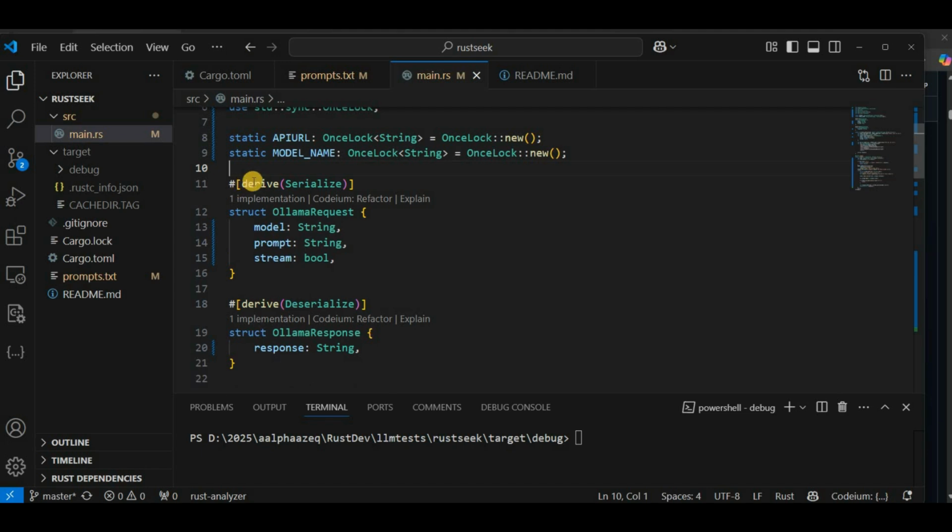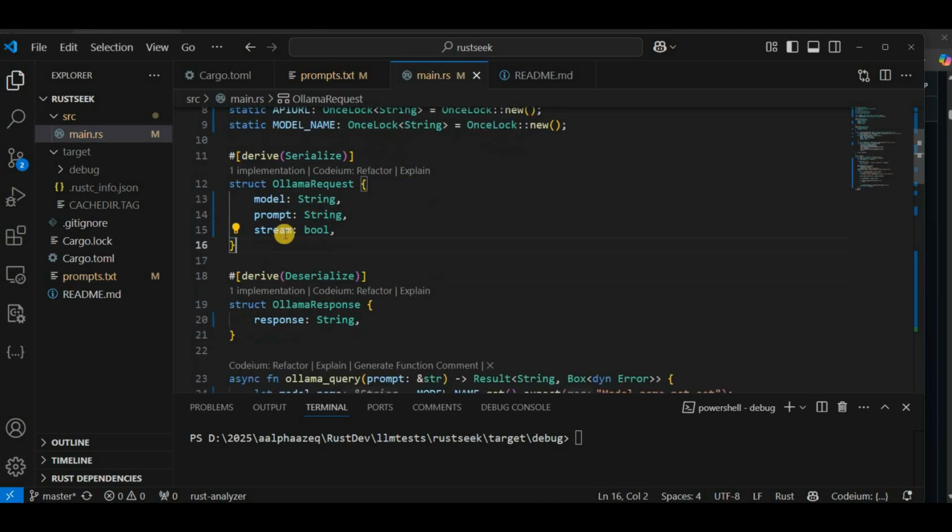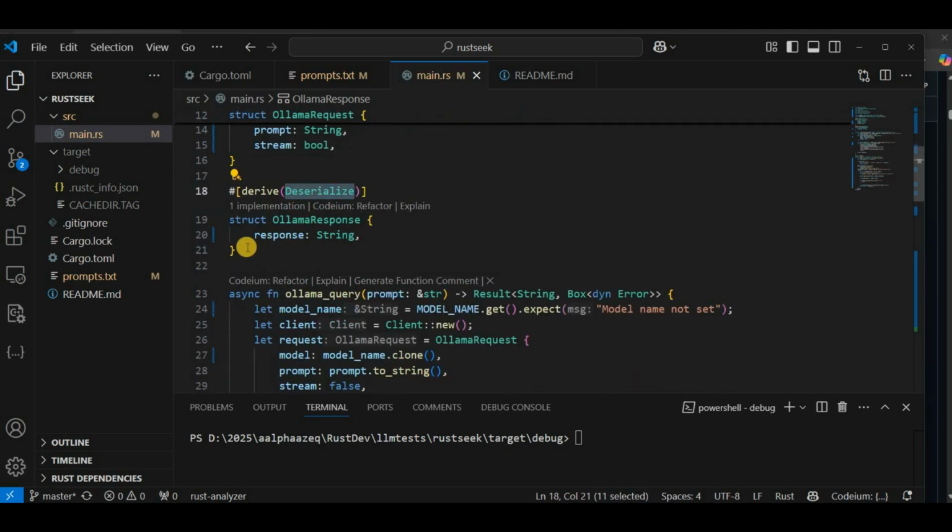Just see here, when you are using this hash derive attribute and in brackets you say Serialize, this OllamaRequest struct is going to convert into JSON, and this one is going to convert from JSON at the time of deserialization.